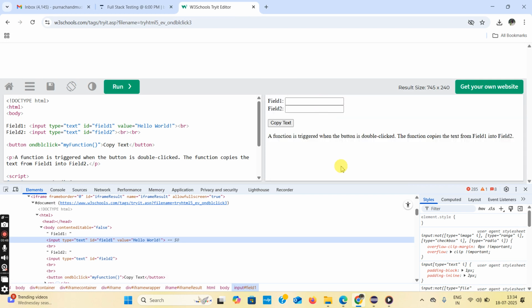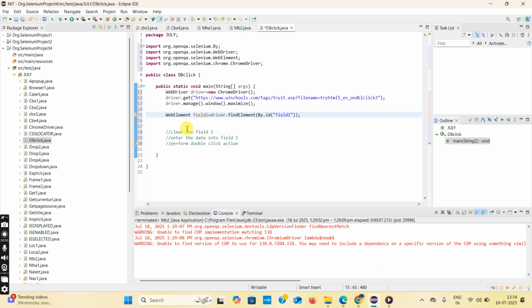Now go for field two. Same as this, field two also. I can copy this one and paste it below. Okay, so the field name will be changing. So the field name is field two, and here field two.